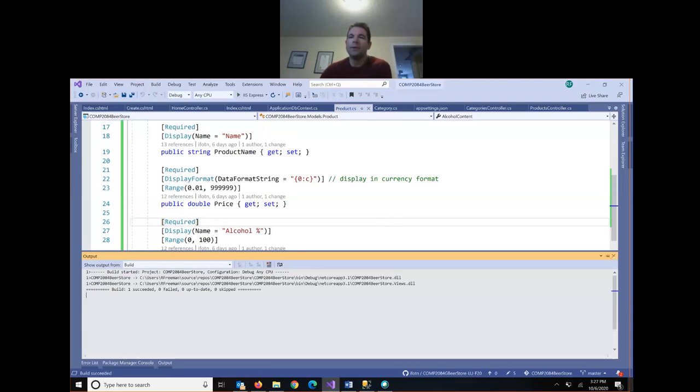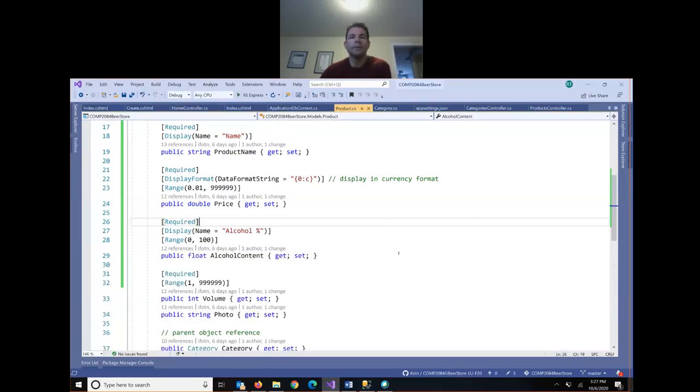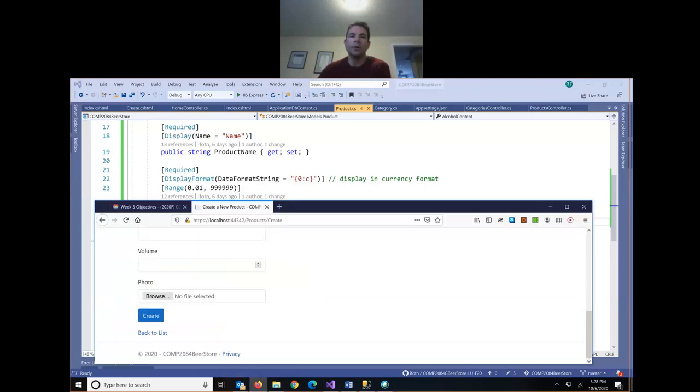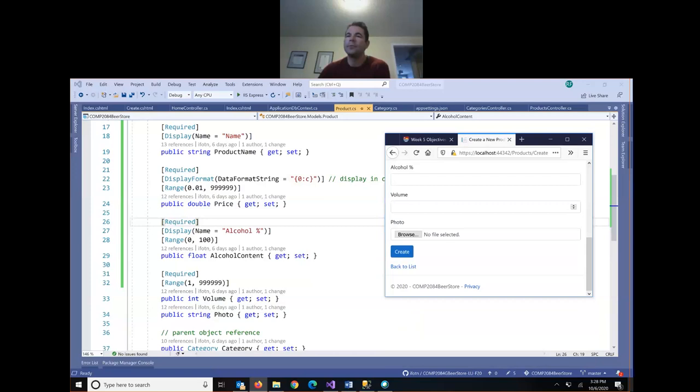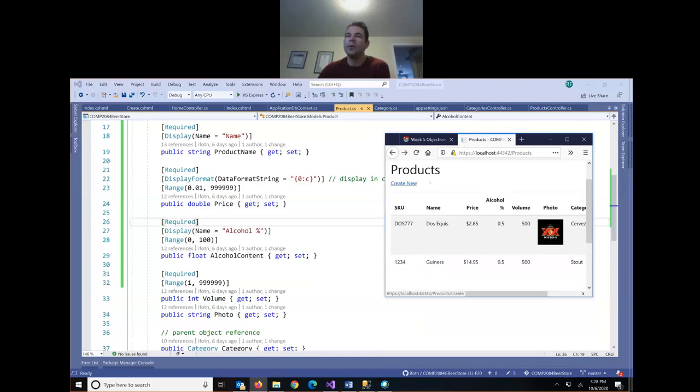So we'll build. I'm going to try these validation rules out, and then we'll add a few other client-side validators, assuming that these work. Okay, so I've added range on line 23, line 28, and line 32. So I'll go and try and create a new product.